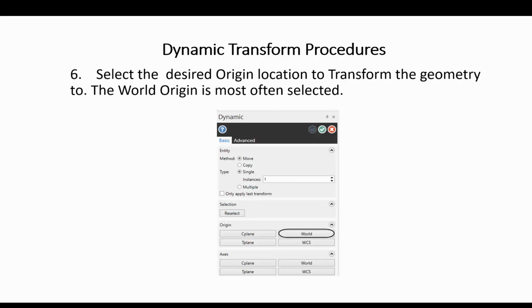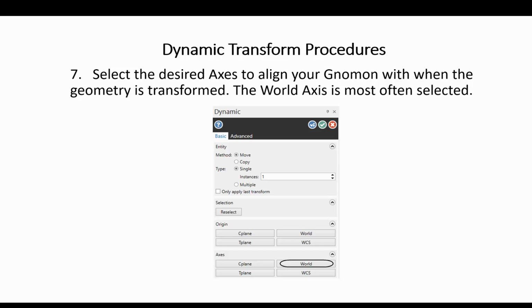The next step is to ensure that the origin location matches the world origin, which is the most often selected. And that you can achieve in the dynamic panel by just selecting in the origin the world button. You need to match the axis that you already aligned with the world axis. To do that, in the axis area in the panel, you have to select the world button.